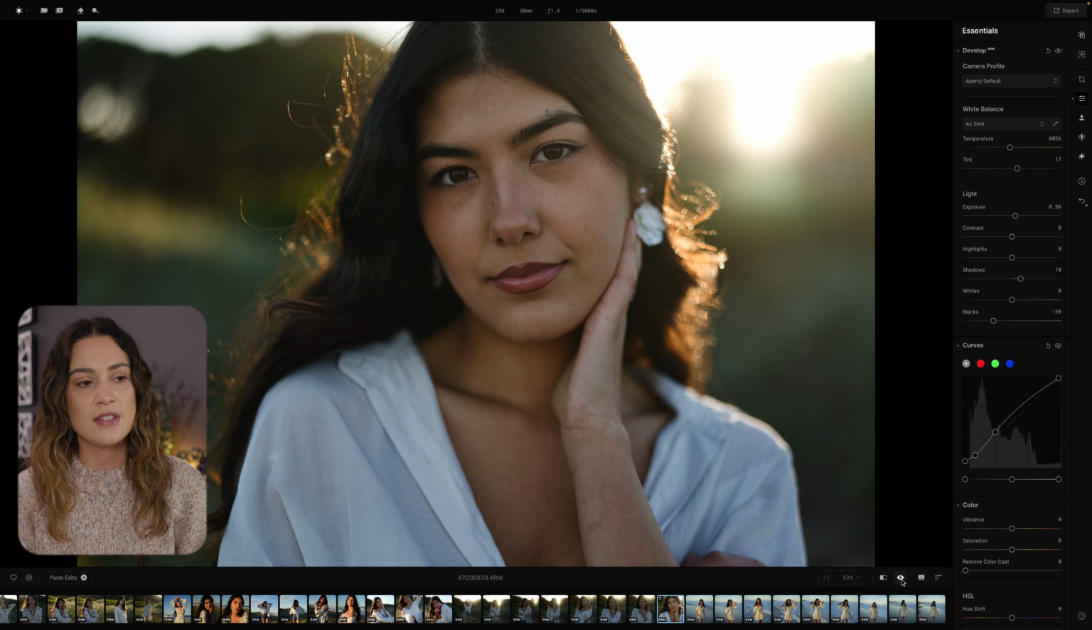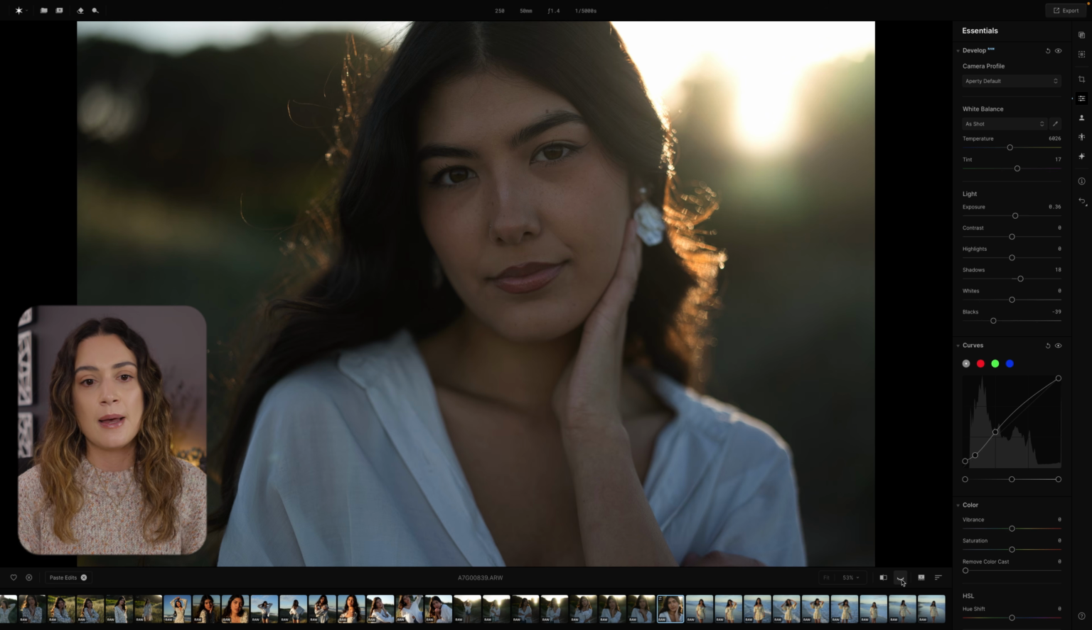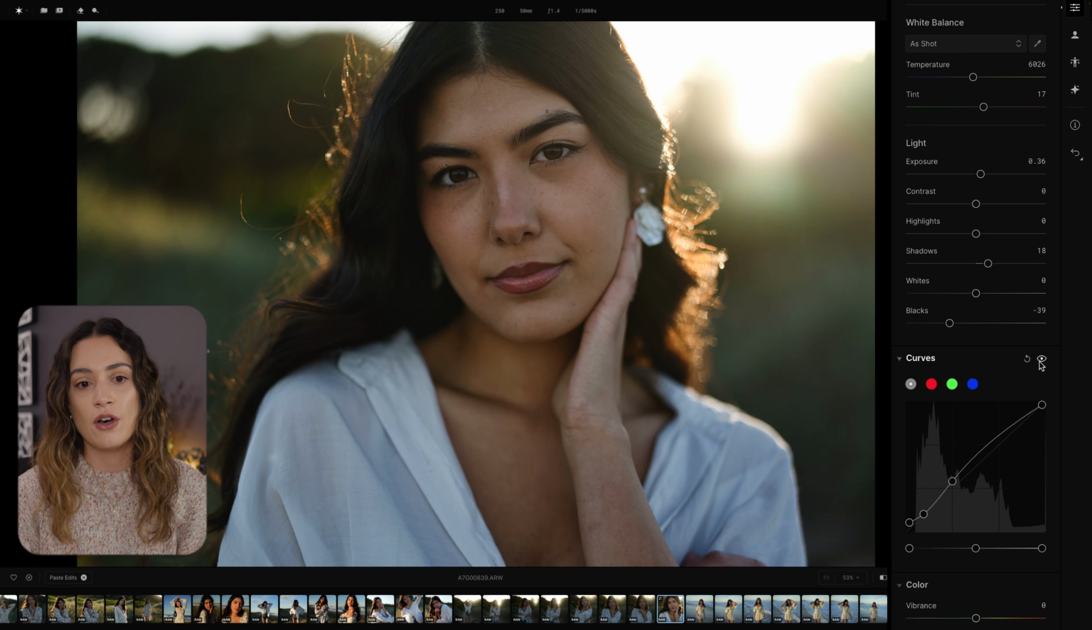I also find it's really helpful to constantly look at the before and after of your edits as well. So if you click here, you see an overall before and after, but you can also look at a before and after of just your tone curve. And that's a good way to see if you've edited too much or if you haven't edited enough. So I'm happy with the tones. The next thing I'm going to focus on is the color.